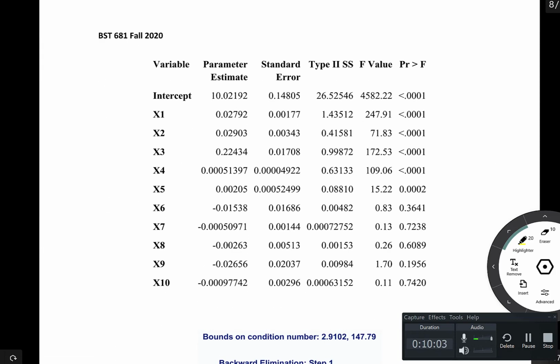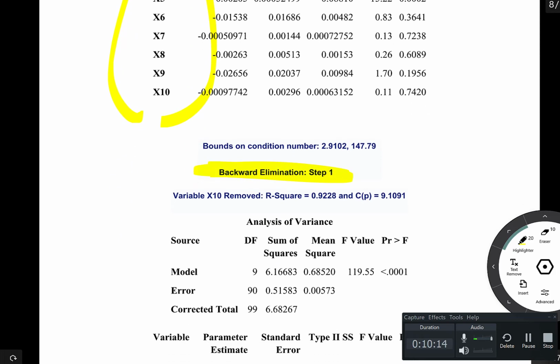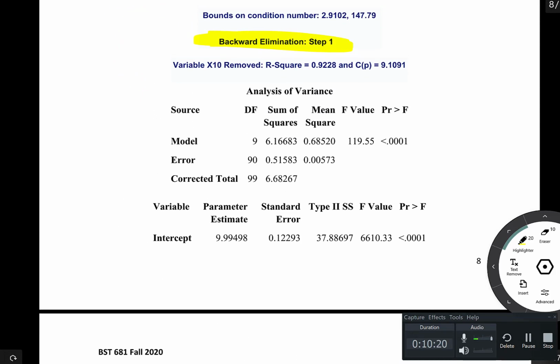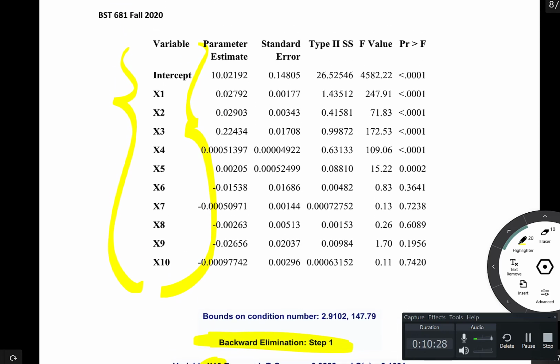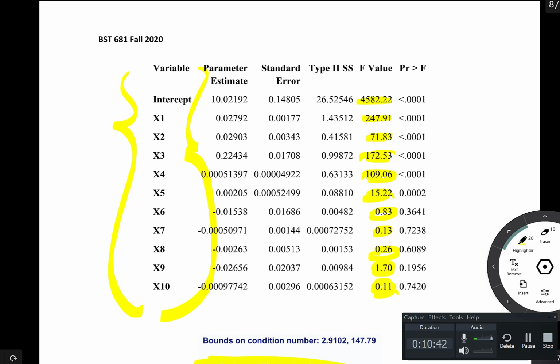And so we can see here in step 1, we do have that main effects model with all 10 predictor variables. So in step 1, the very first thing we're going to do is eliminate one of the variables. So if we look through here, we can see that variable x10 was the one that was removed. So let's go back to step 0 and look at the fitting of that main effects model, and let's look at the different, in this case it is F values, but if you wanted the t values you could just take the square root of each of these. So the smallest F value would be the same as the smallest t value.